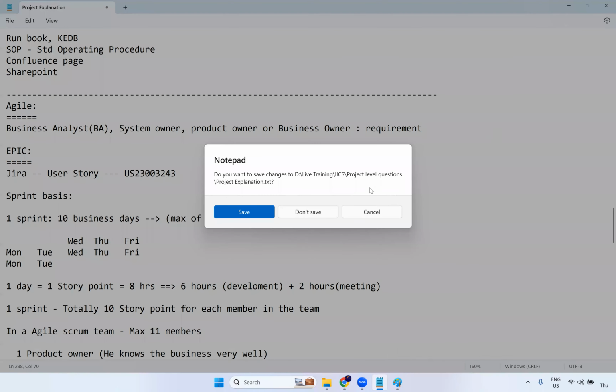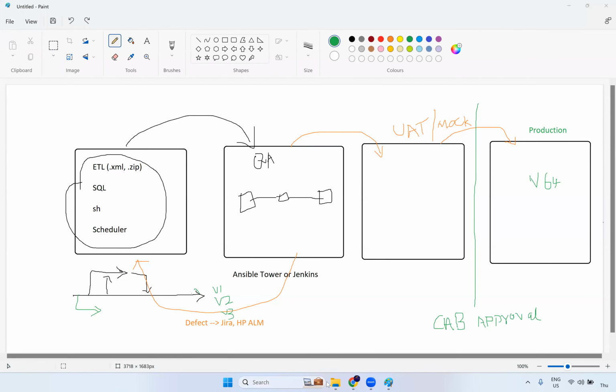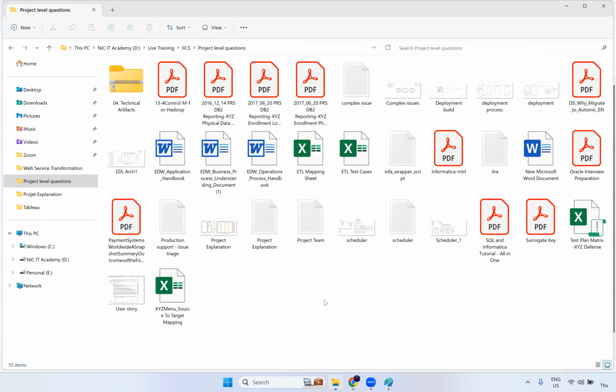How will we do all this, agile methodology and everything? So I will explain the scheduler and complex mapping tomorrow. Deployment, this is what you have to explain to them. ETL architecture. Okay, any questions?